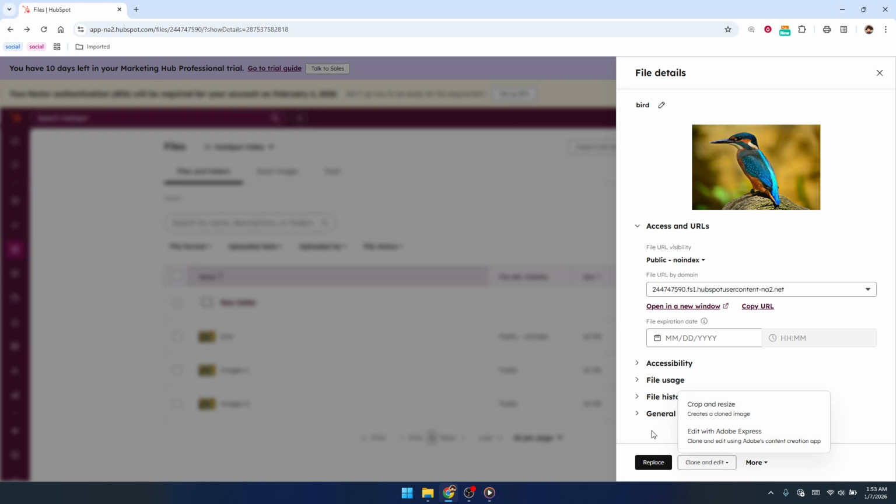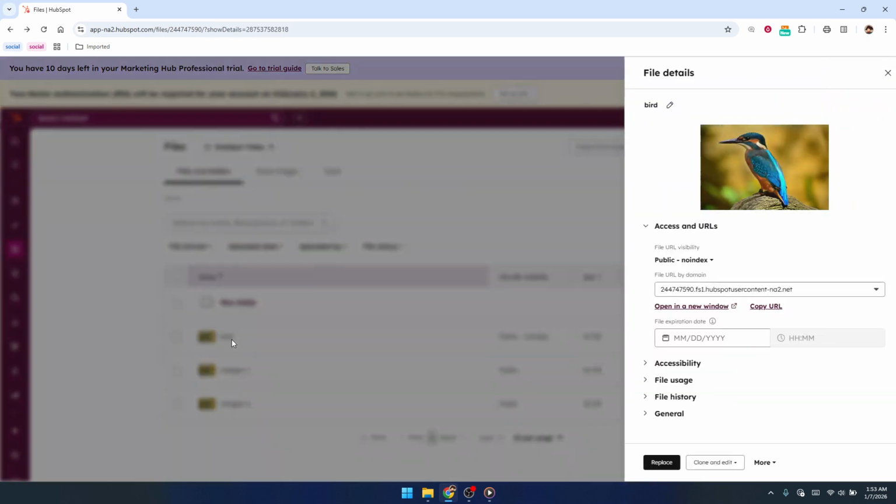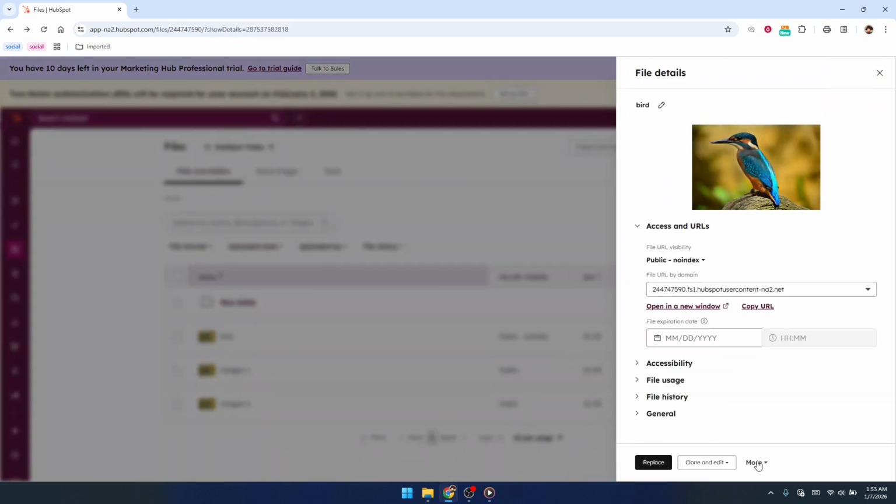Finally, let's look at archiving and deleting. From the Files dashboard, click a file name again to open the right panel. Scroll to the bottom and click More. Here, you can choose Archive to hide the file from your main view without fully deleting it. This is useful if you're not actively using the file but might need it later.